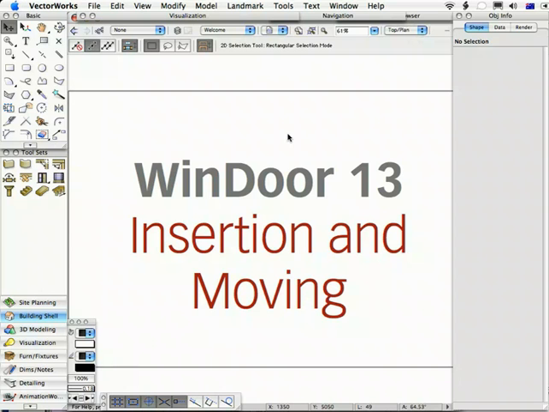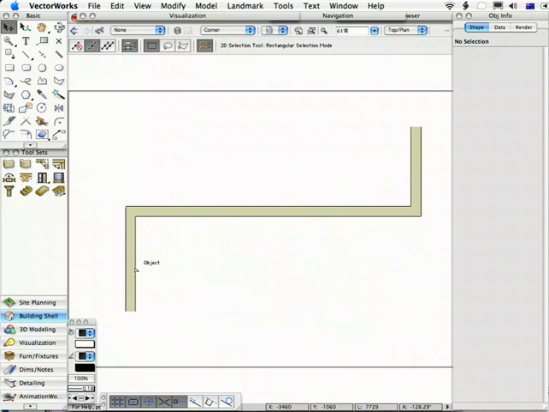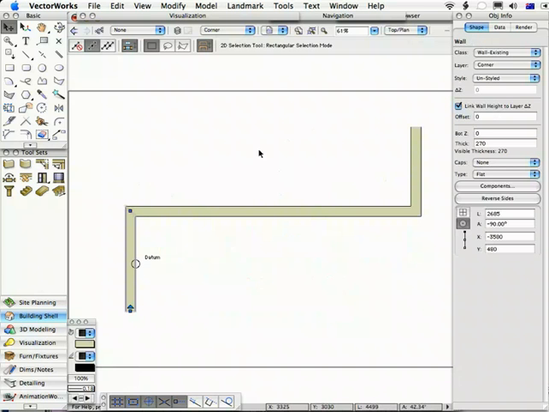In this movie I want to talk about how to insert and move door and window objects in walls. This is not specific to WinDoor, it applies to the NNA door and window objects, or even for symbols that are being inserted into walls. I've got a layer here with just 3 simple walls on it, and I'll begin by taking the WinDoor tool and explaining the options up here in the mode bar.